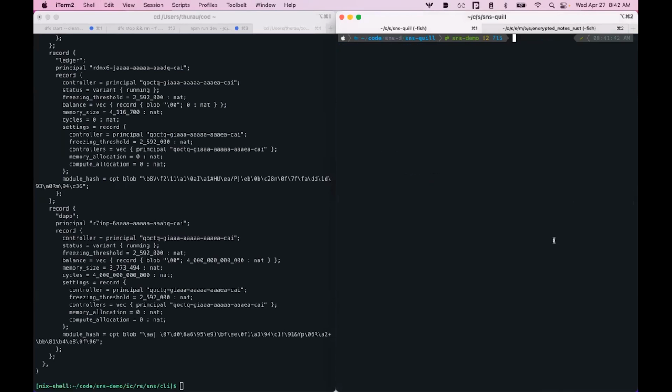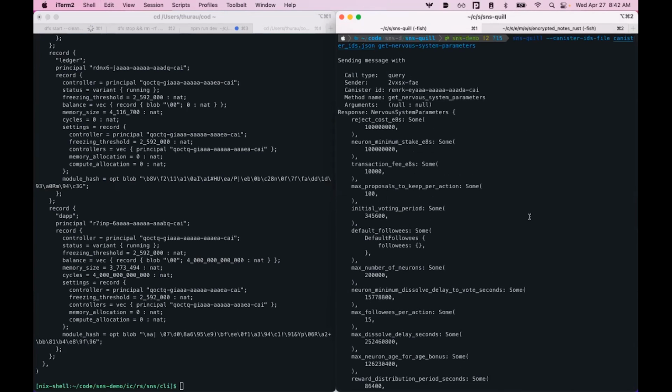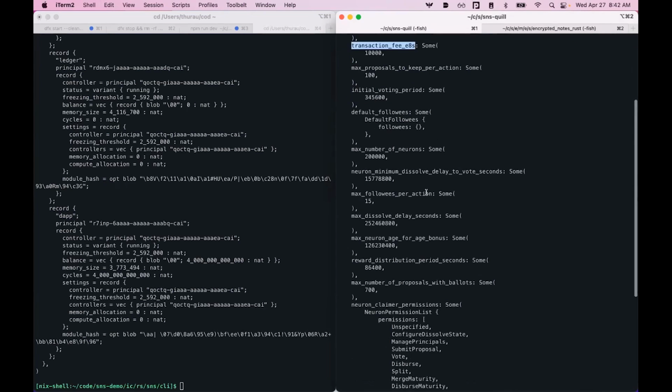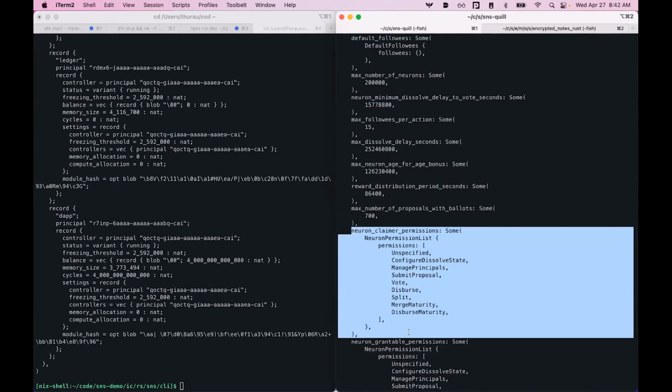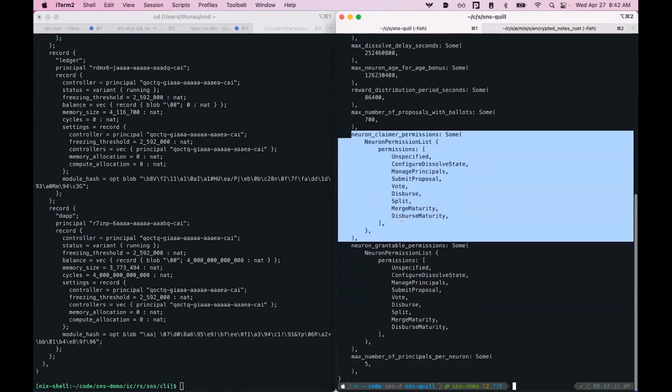Another thing you might want to look at that's different from the NNS is nervous system parameters. In the NNS, we had network economics, which was a set number of parameters that governed how the NNS would govern the actual economics. We've taken that a step farther in the SNS and introduced this idea of nervous system parameters. There are quite a few different nervous system parameters to allow developers to have a more flexible way to program their SNS. For instance, you can adjust reject cost, neuron minimum stake, transaction fees, and a whole lot of other ones. One of the new interesting ones is the new permission model where we have a claimer permission and a grantor permission.